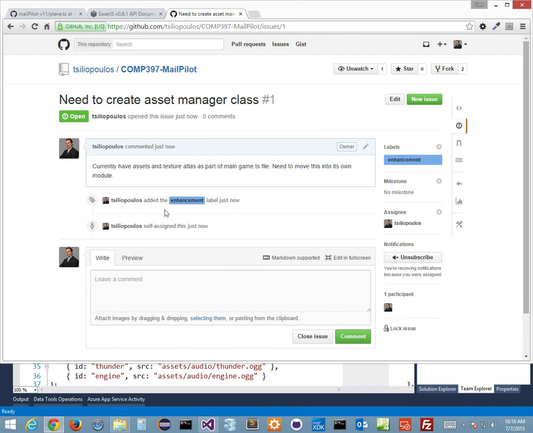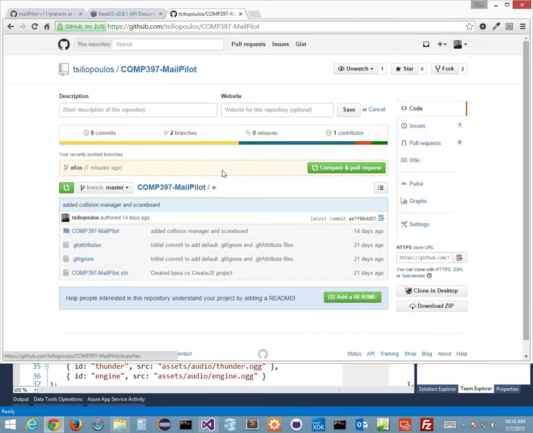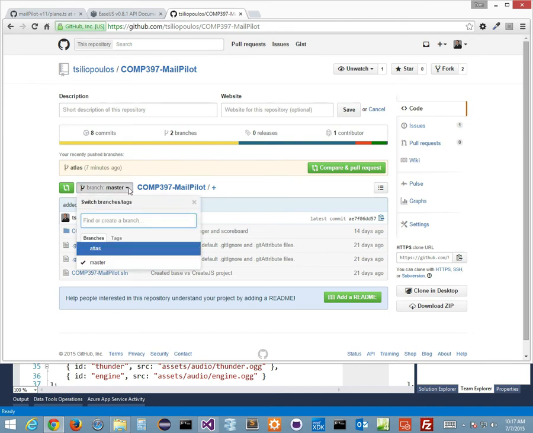It comes from me. I've flagged it as an enhancement. And when I go back to my project, now I have an issue right here. It actually flags it as something I need to do. So if you want to work and manage your project here on GitHub, you can certainly do that. Again, my master branch isn't the one I want to work with right now. I want to work with my Atlas branch. All right.